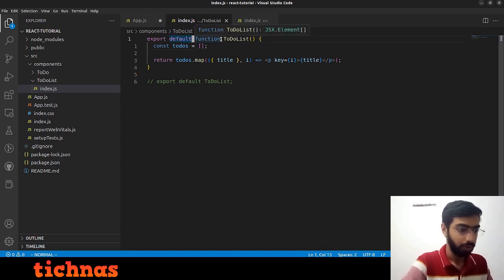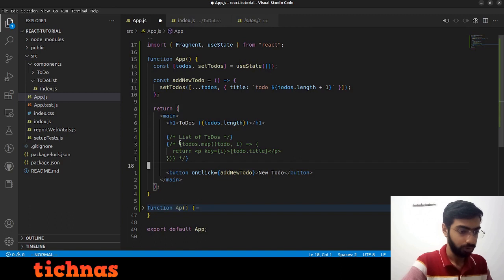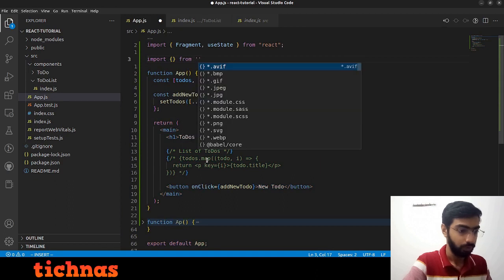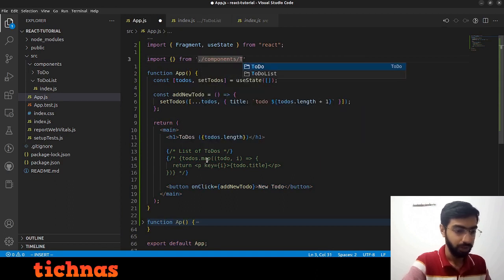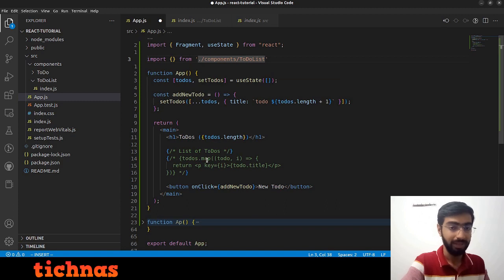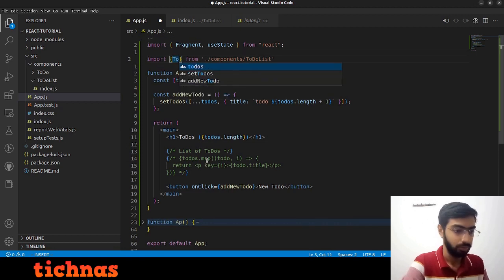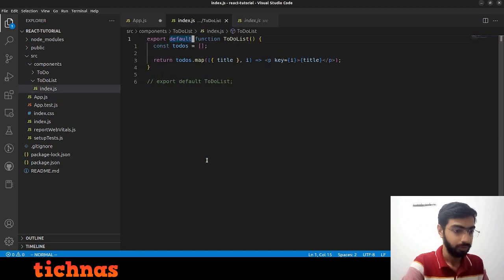Now the thing is we want to show this instead. So let's import it. Import from /components/to-do list, and if you have the file name as index.js, you do not need to write it like this. You can simply import directly from this and it will assume that you are importing from index.js unless explicitly specified. So we will do to-do list, export default function to-do list.